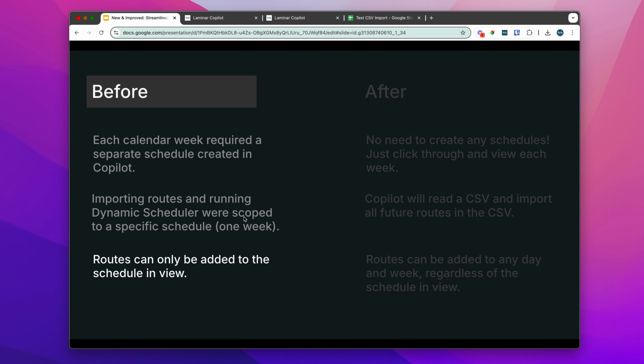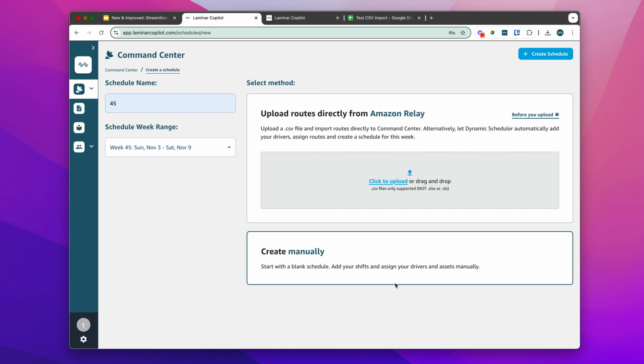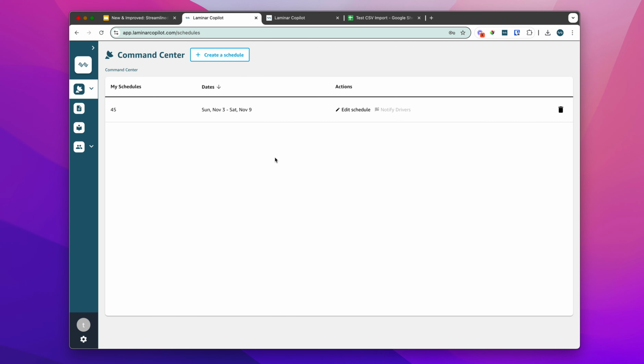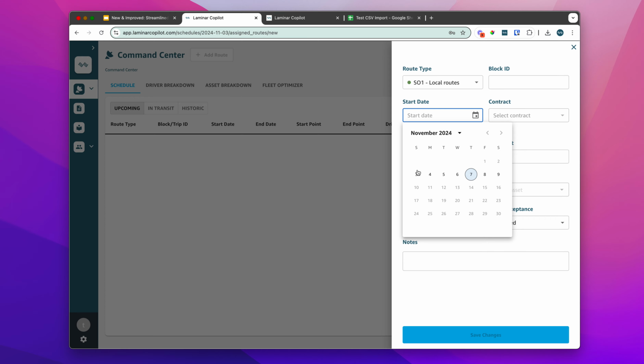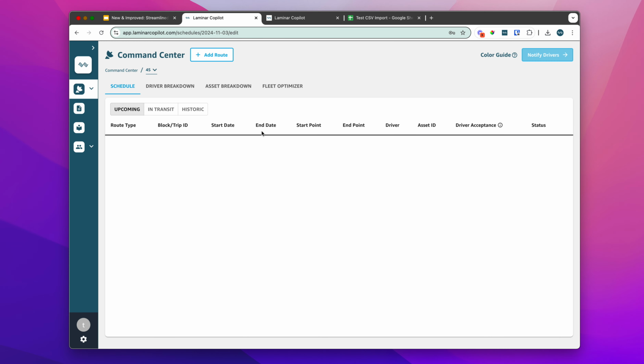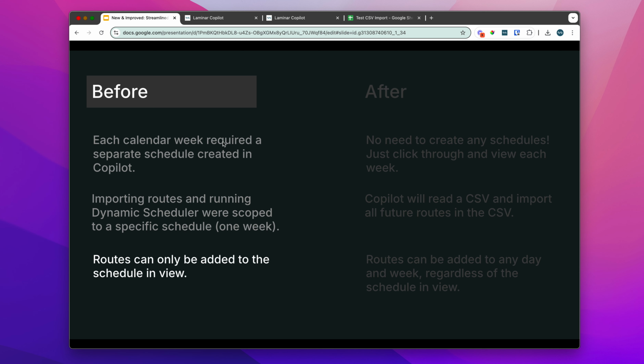Lastly, routes can only be added to the schedule in view. So let's go ahead and create that schedule. And you'll see when I try to add a route, I can only add routes of that given week because I'm viewing this current schedule. So those were some pain points that we observed our users having, and we decided to implement some improvements.